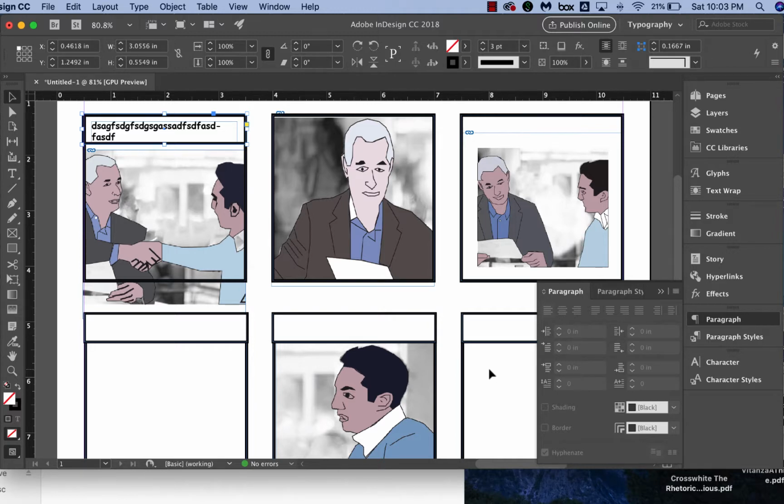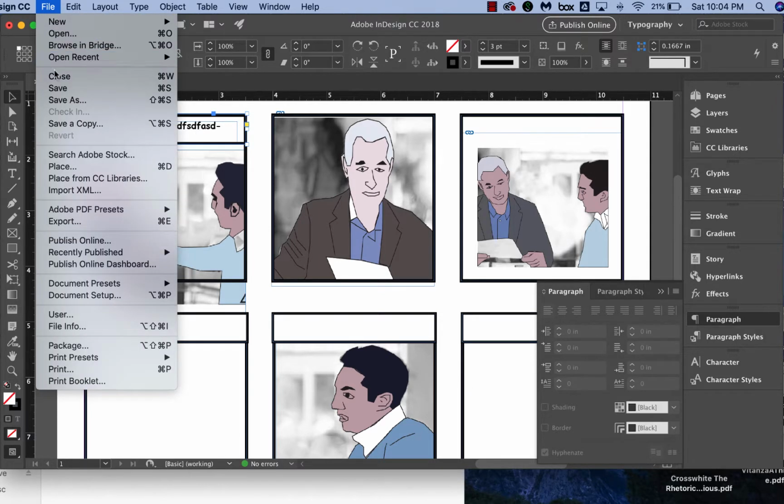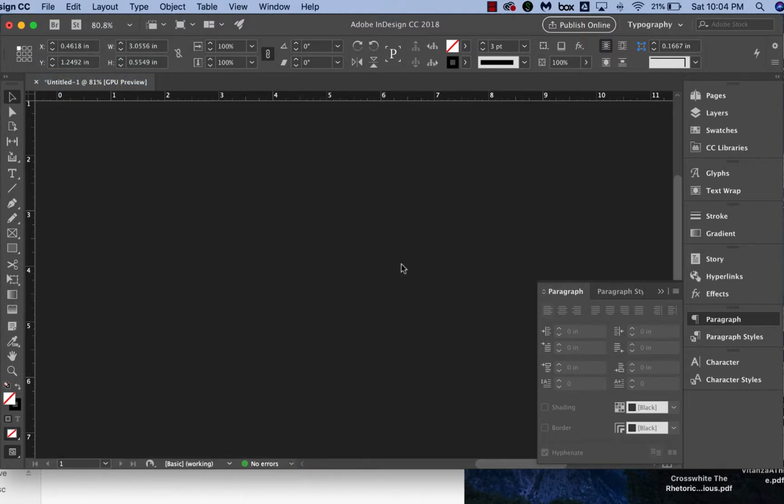Hello class, today I'm going to show you how to lay out your cartoons in Adobe InDesign. So how to bring assets into Adobe InDesign, frame them and add some word bubbles and such, and how to lay it all out proportionally. Okay, so I'm going to close this project, don't save it.